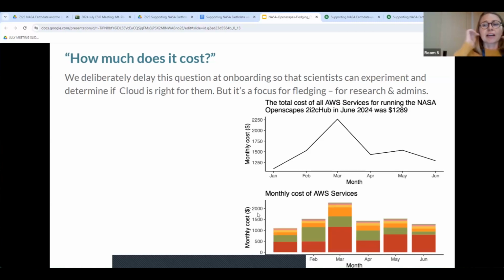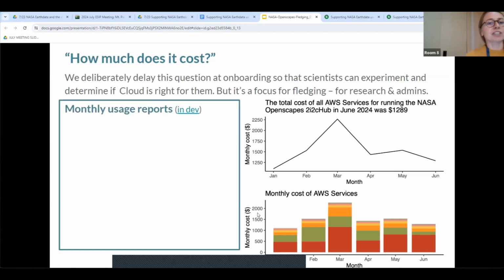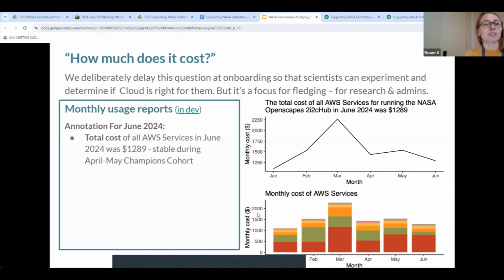So this is a snapshot from this year so far, looking at our costs in our hub. June was $1,289, and you can see in the bottom, it's broken down by different uses of our hub. What we're starting to do is have monthly usage reports that we will post on GitHub for us to not only see these costs, but then to start to annotate them. So this annotation for June might say that the total cost was that $1,289 for all the users, all those 400 users in our hub. And that was kind of stable for the last couple months during that champions cohort we had.